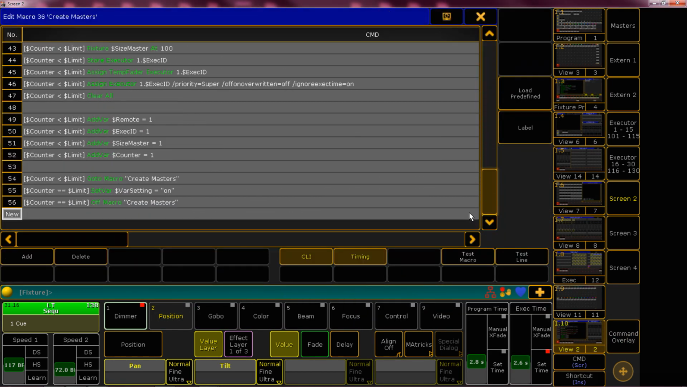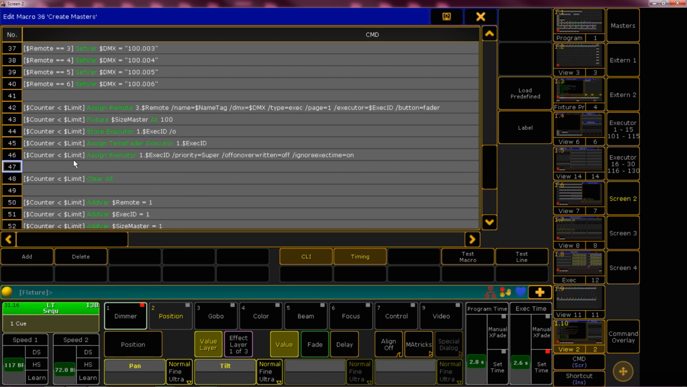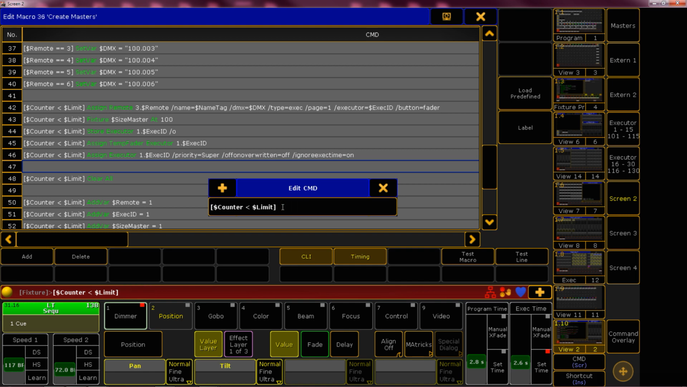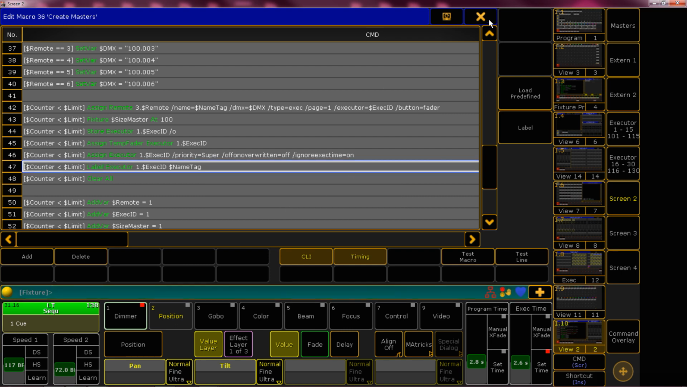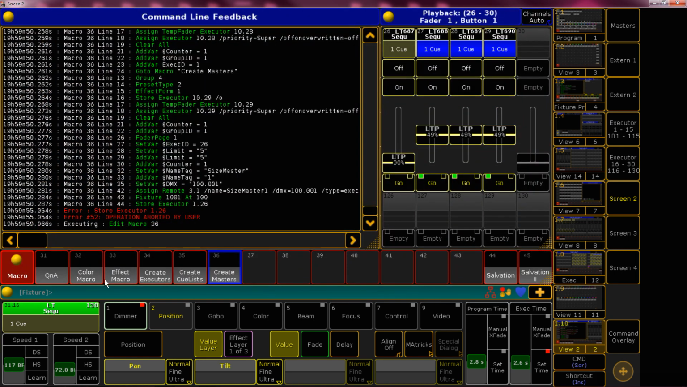Sure, we want to override. We also want to label executor 1 point exact ID. Ah, for fuck's sake. That goes again. Oh, we can use that name tag. It's gonna be too long. So, alright.